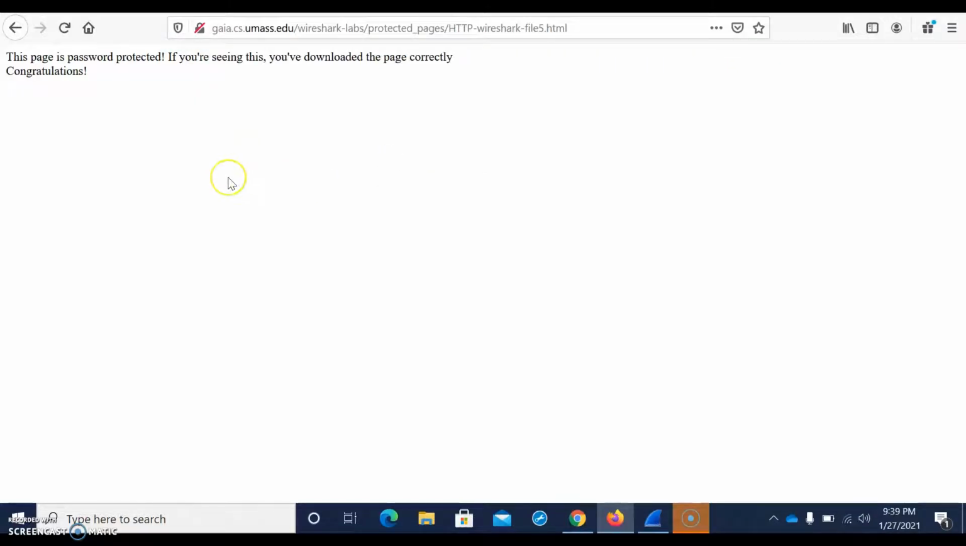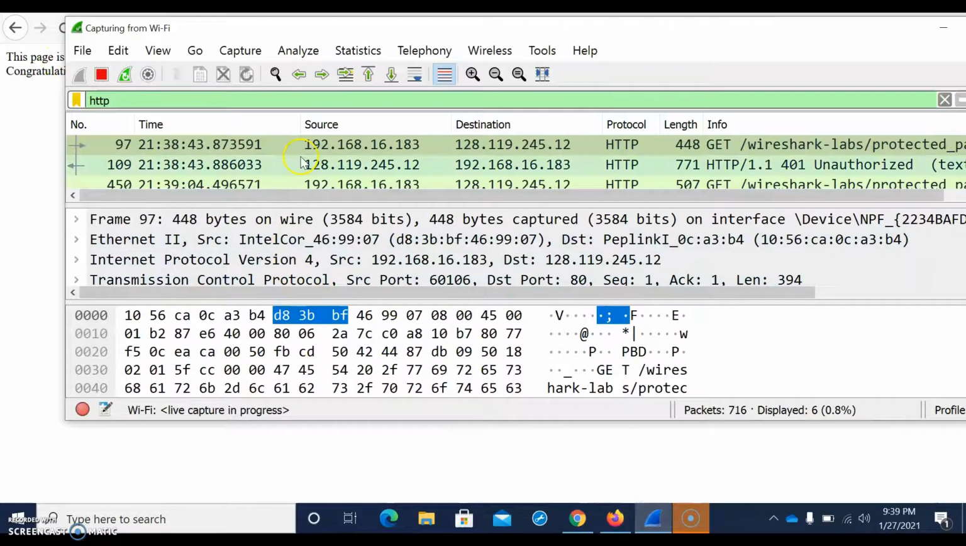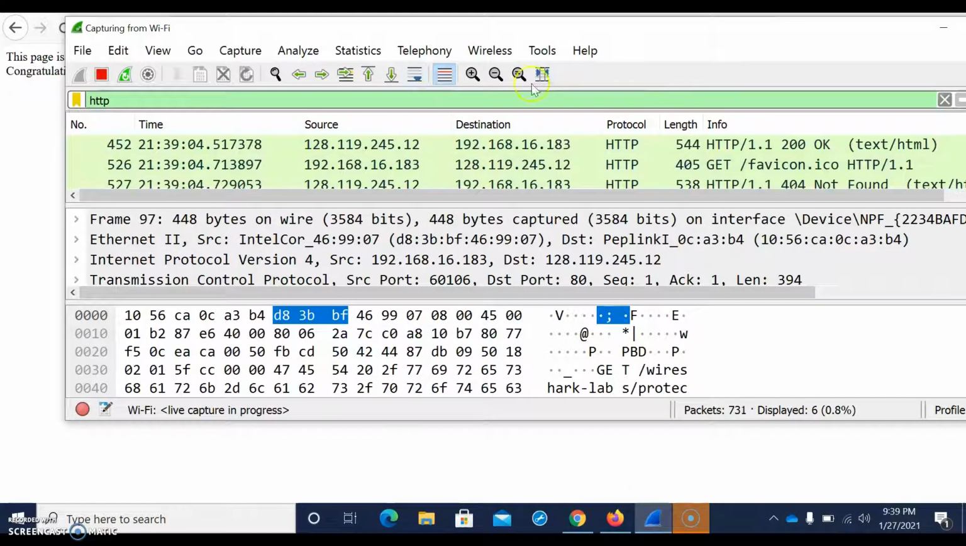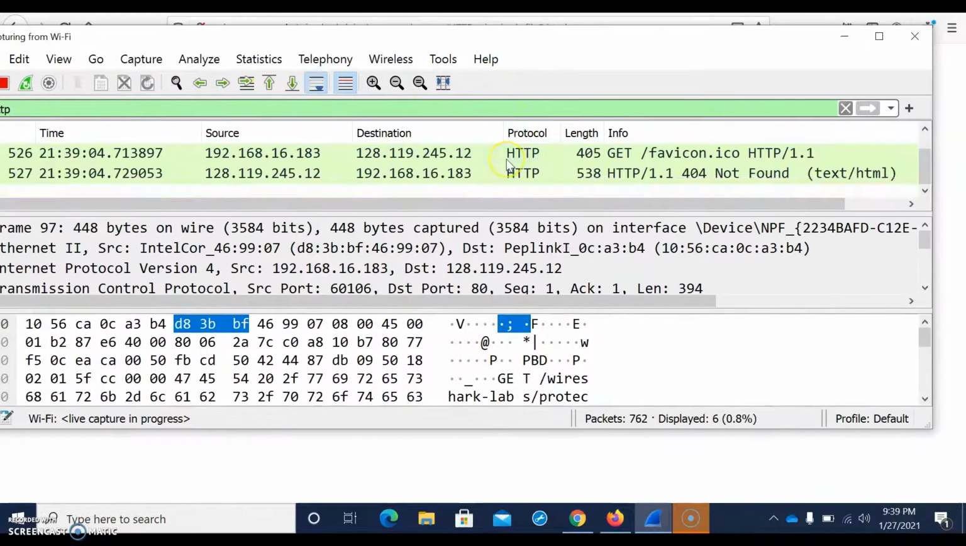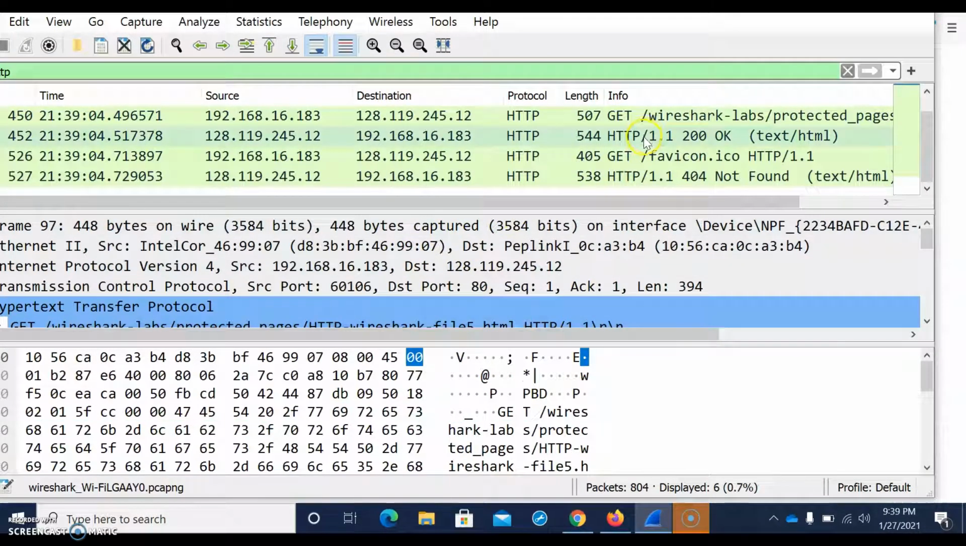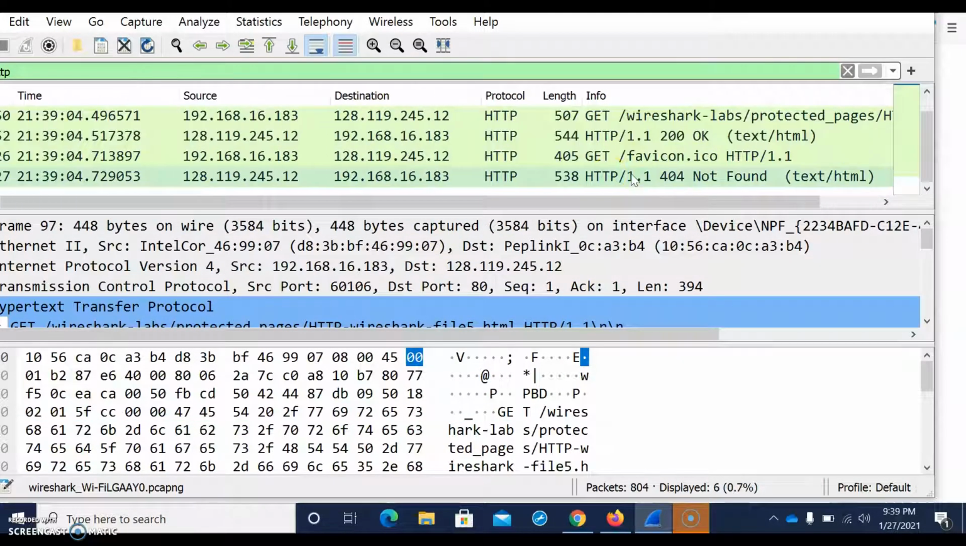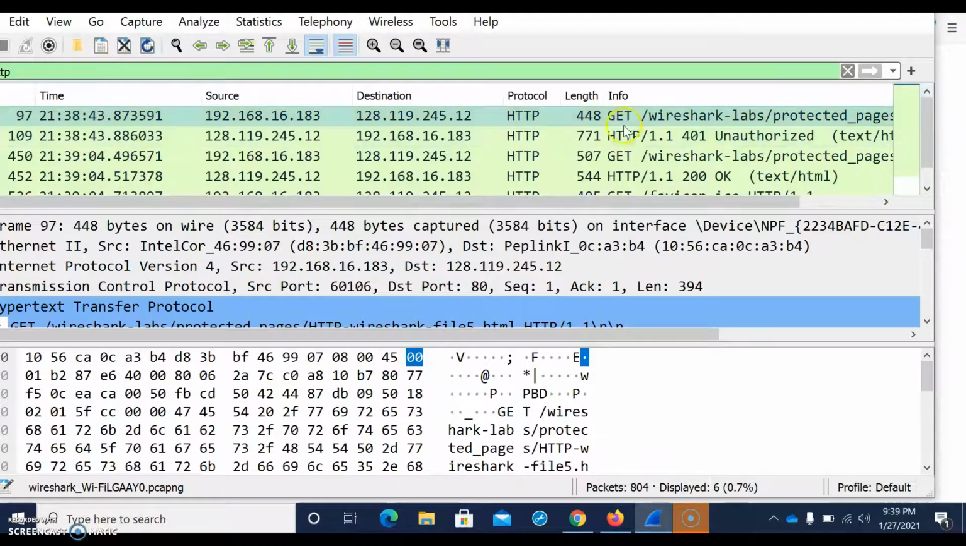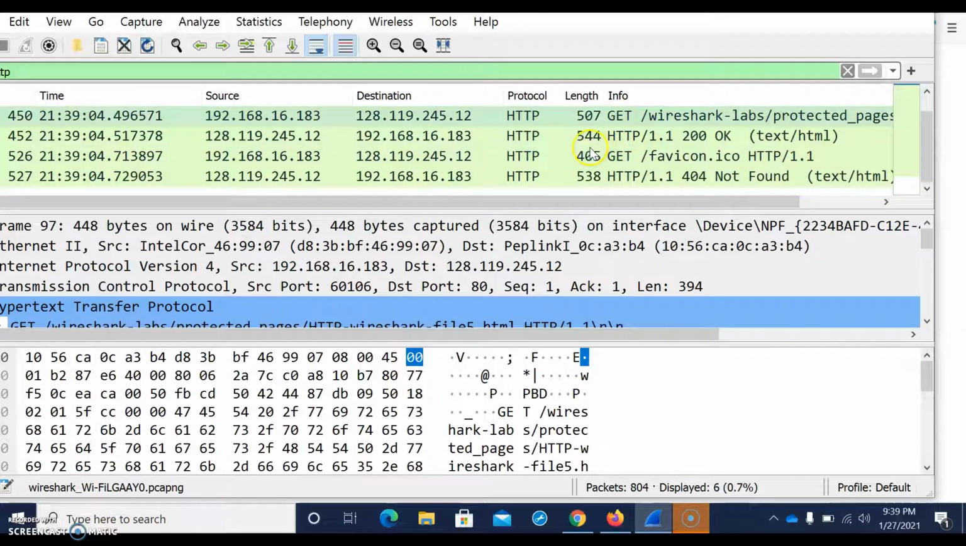And this says this page is password protected. If you're seeing that, you downloaded the page correctly, congratulations. However, it says, let me start the packet. The text says, OK, not found. Wireshark is unauthorized. Okay.